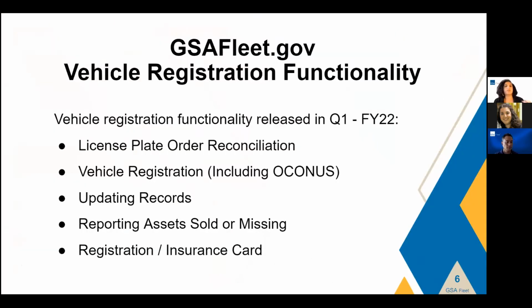Like I mentioned, the vehicle registration functionality is going to have all of the same things that you can do in FMVRS, with the new look and feel and under that GSAfleet.gov umbrella. You'll be able to do your license plate order reconciliation, your vehicle registrations, including OCONUS, updating your records, reporting assets sold or missing, and then downloading and printing your registration and insurance cards.